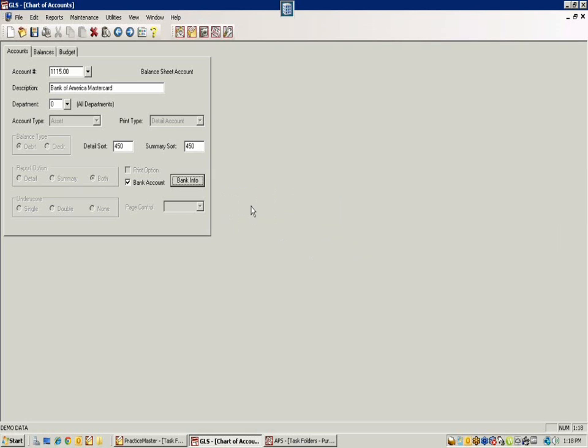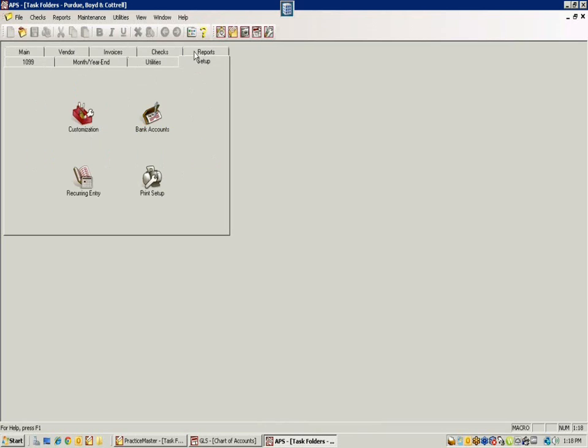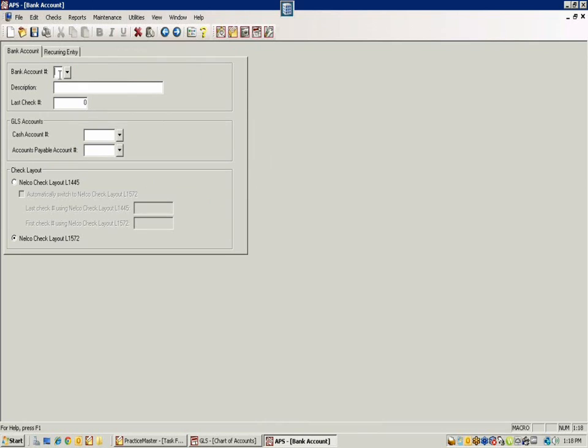Once you've done that, you want to set up a bank account in the accounts payable. Same sort of thing. Go to Setup and Bank Accounts, and I've set up Bank of America MasterCard.